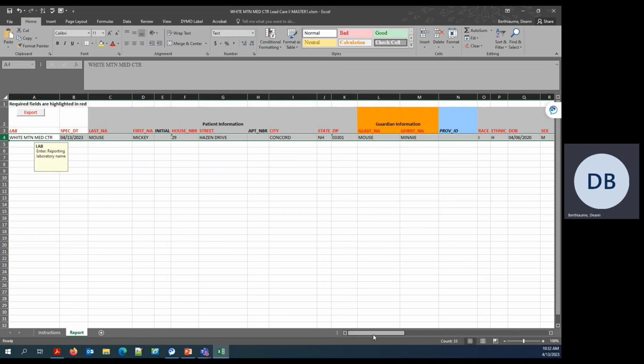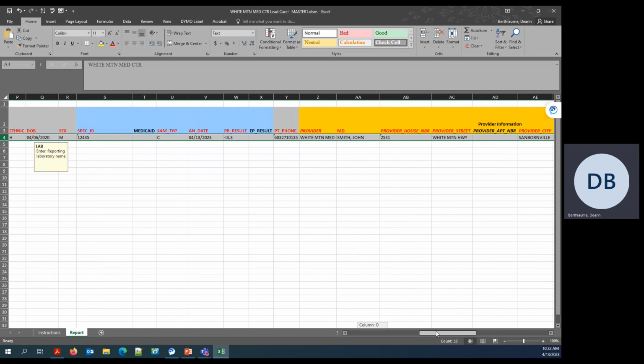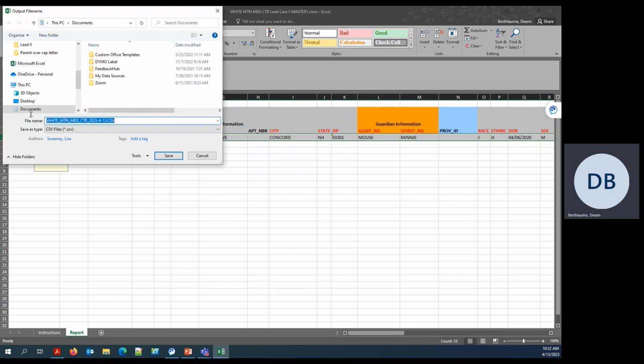So you already filled in your test. It says pass. We're going to go back to the export button. So this, where I'm hovering around, is your export button. You're going to click on that. So you'll see that it makes the file name for you. So your practice name will be there, and then the date that you made the test.